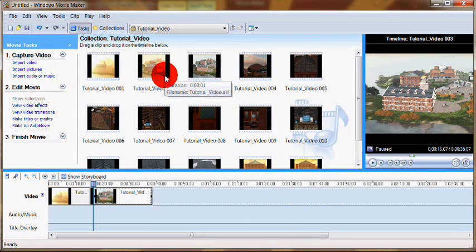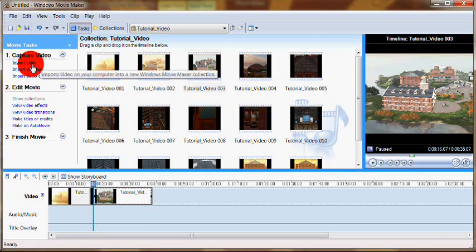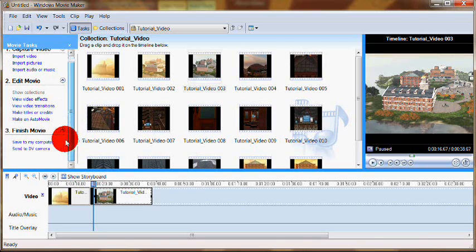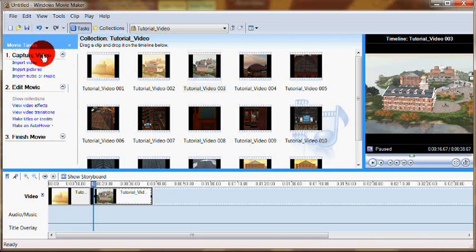First things first, let's show you the different areas of our screen that we have. On the far left hand side we have our task area. This is the kind of quick, easy place that you can go to import video, pictures, audio, show the different effects, and actually finish out the movie when you are ready to do that.